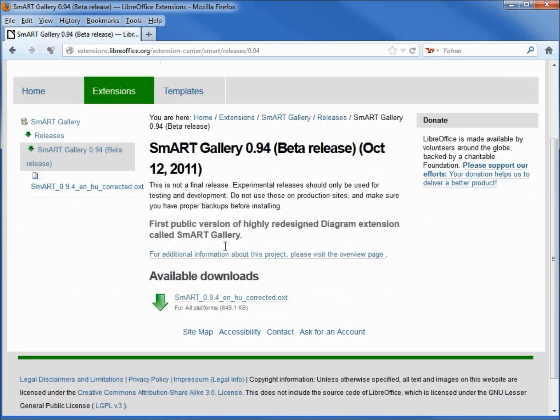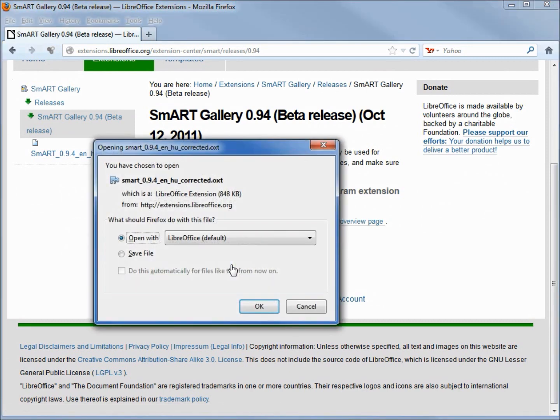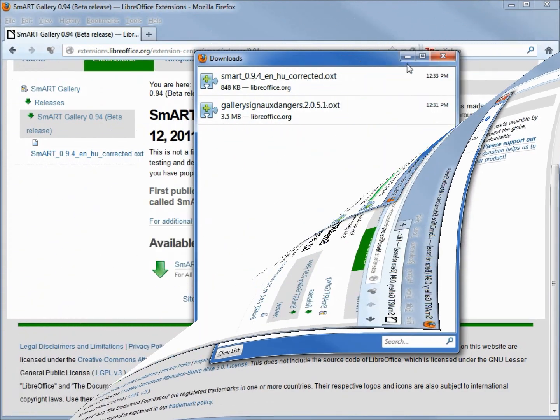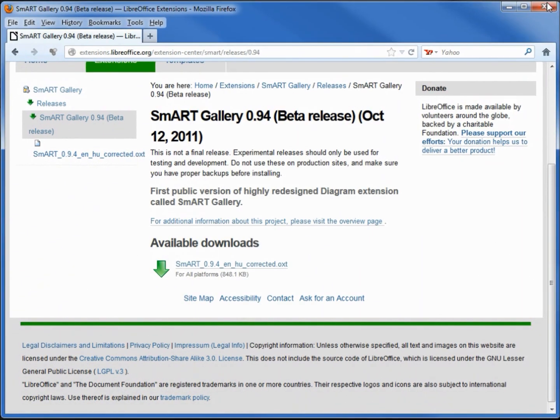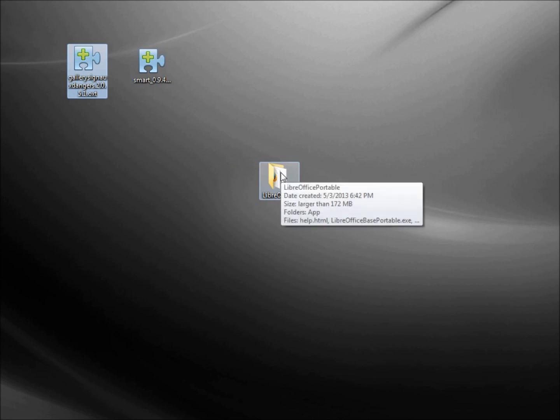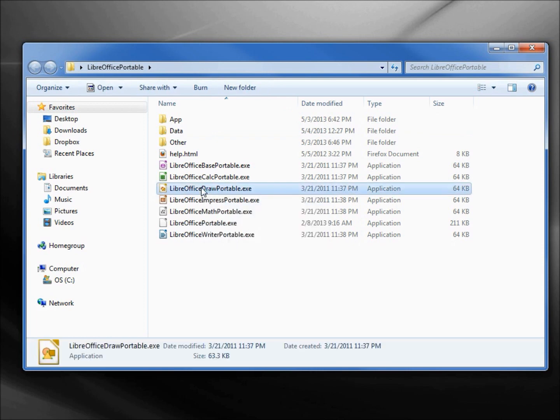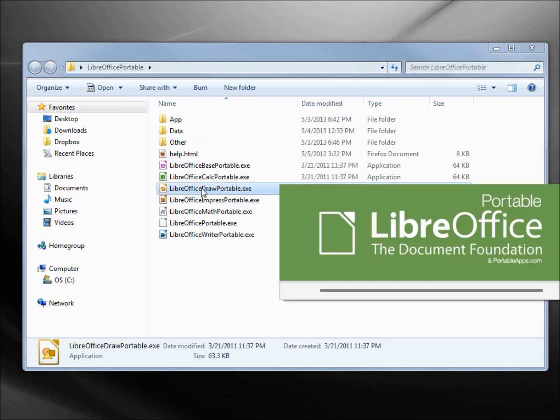And it brings us again to our available downloads. Let's download this version. And we'll notice that it ends with OXT, XT for extension. Brings up the same window. I want to save this one. So now I have both of these on my desktop, my two extensions. To get these into my LibreOffice Portable, I'm going to open up one of them. They both seem to have something to do with the draw features. I'm going to open them with Draw. It really doesn't matter which one I use.